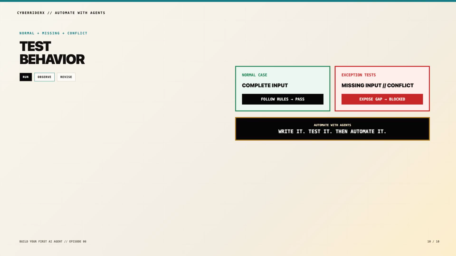Do not ask whether the instructions sound impressive. Ask whether they produce the right behavior. Run one normal test with complete input. Run one missing input test and confirm the agent refuses to begin. Run one conflicting evidence test and confirm it exposes the conflict. When a test fails, change the smallest instruction responsible for that behavior, then test again. Clear instructions are built through examples and revision, not one perfect prompt.